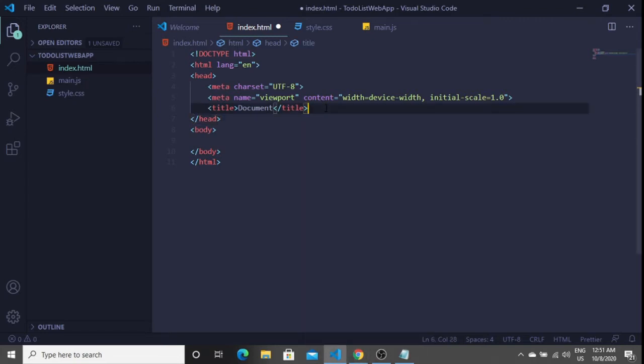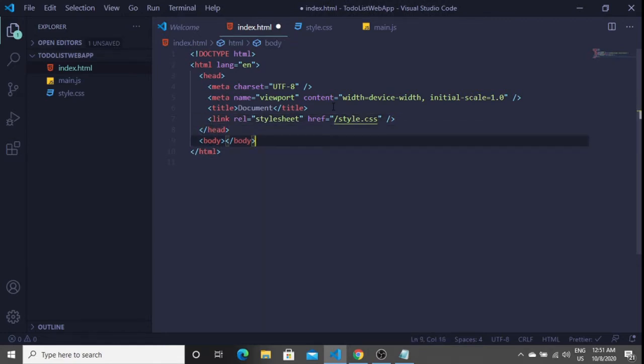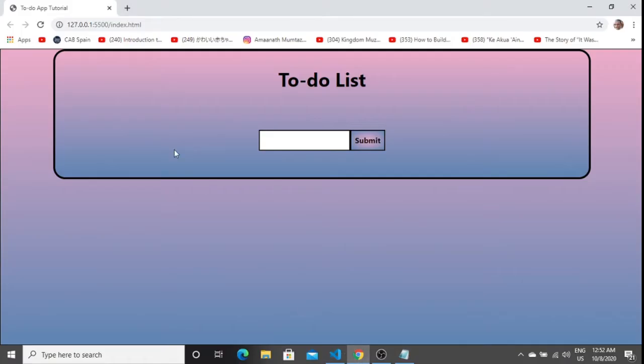So let's connect our CSS to this HTML. We do that by writing link in the head portion, and we just put a slash, and you can see our CSS already is there. Save. And let's also do the same with the JavaScript. We do that by script source main and save it.